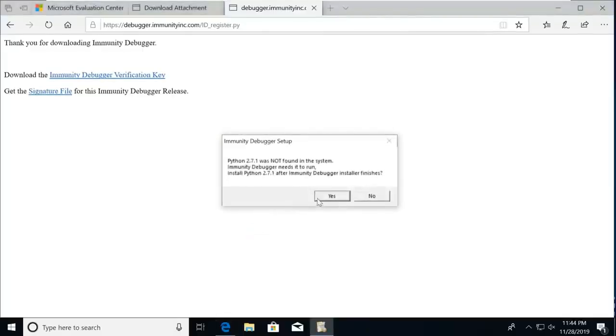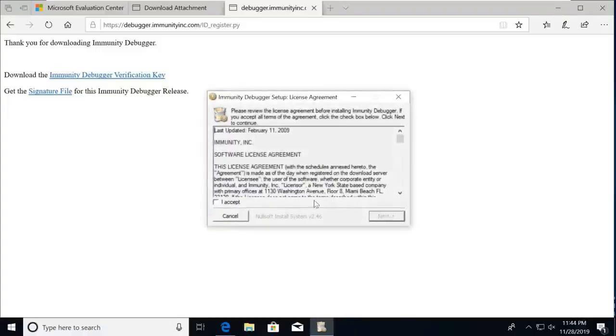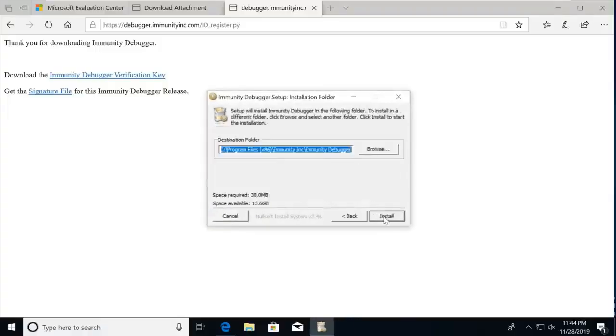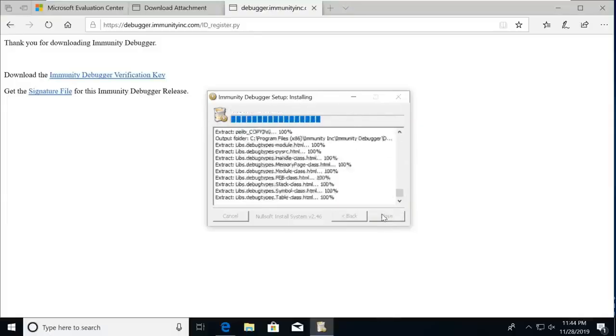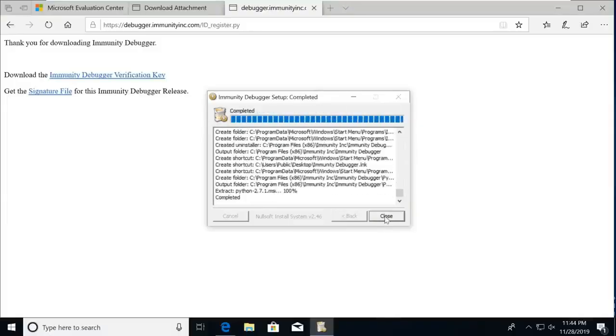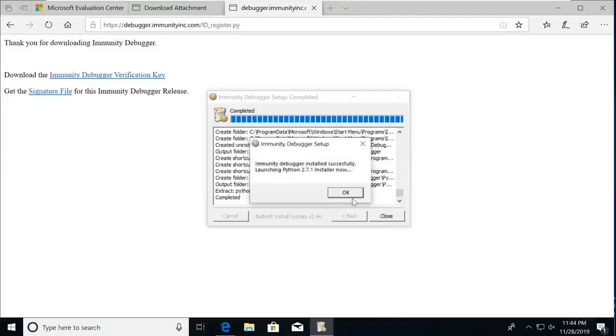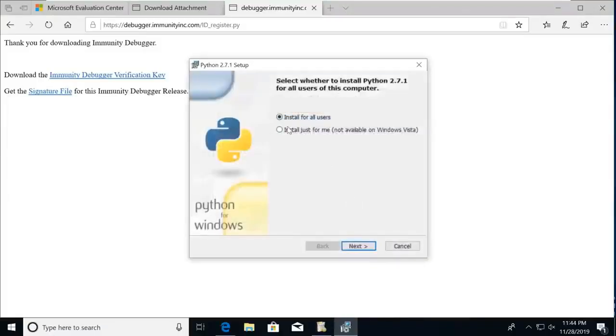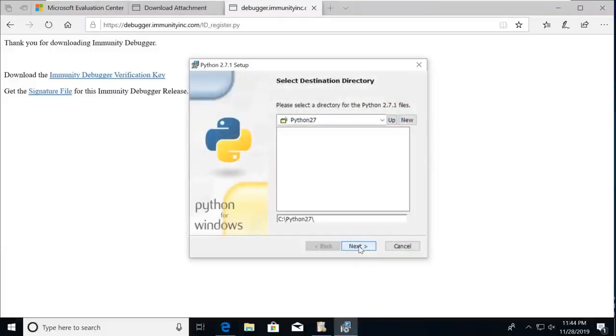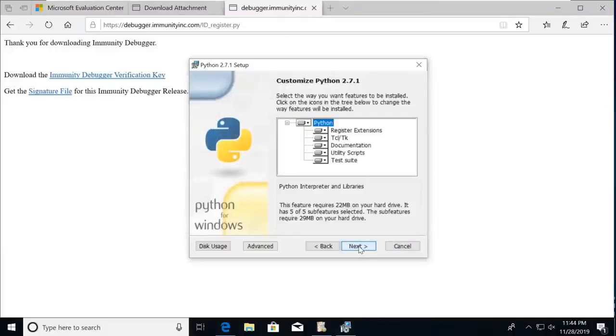And it's going to say that it needs to install Python 2.7. So we're just going to say yes and say I accept, next, and install. Close that. Now it's going to launch the Python installer. We're just going to do it for all users. If you have an issue with that, you can install it just for you as well. Next, next, next.